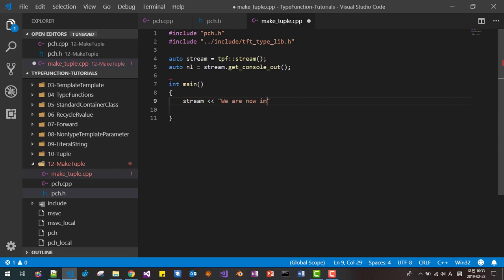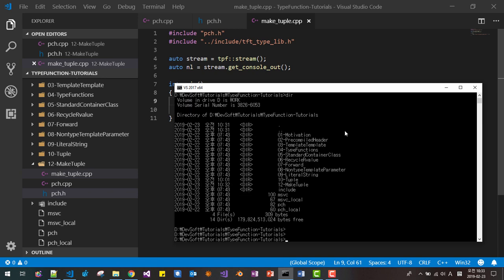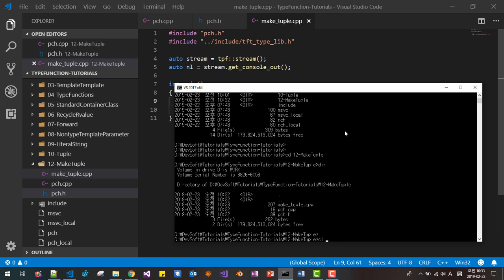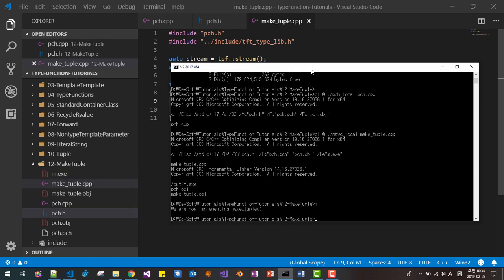We are now implementing make tuple, nl. On your command prompt, dir, cd 12 make tuple, cl. We are compiling the precompiled header first. PCH local PCH CPP. Then cl at MSVC local make tuple CPP. Okay, you should see this message.